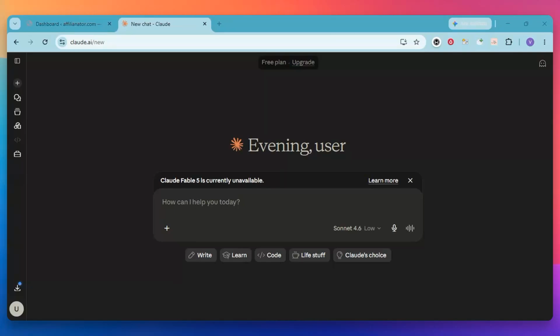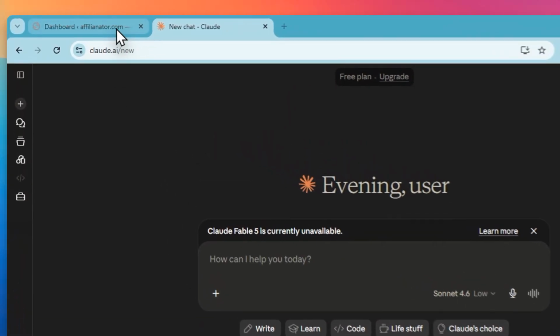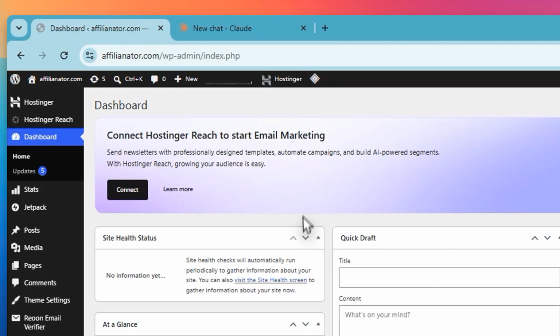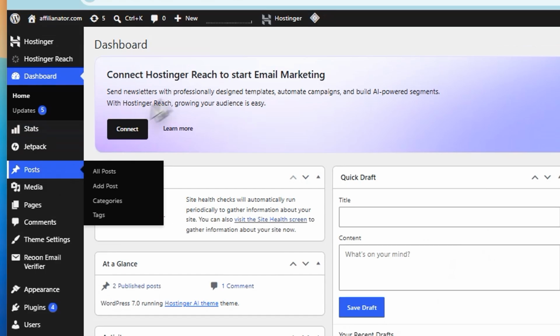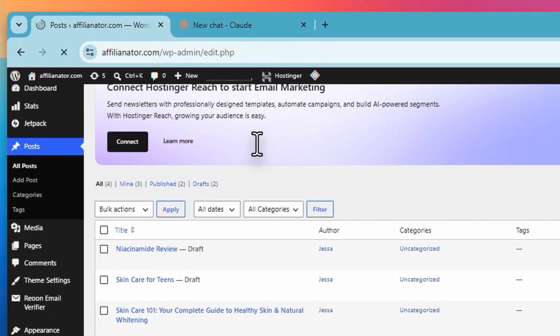In this video, I will show you how to leverage the power of Claude and artificial intelligence to instantly build a complete content cluster within your WordPress site. Organizing your blog into topic clusters is one of the most effective ways to boost your search engine authority because it shows Google that you are an expert on a specific subject.